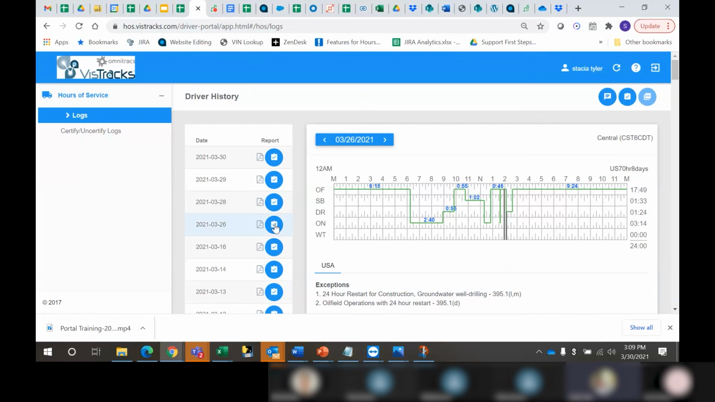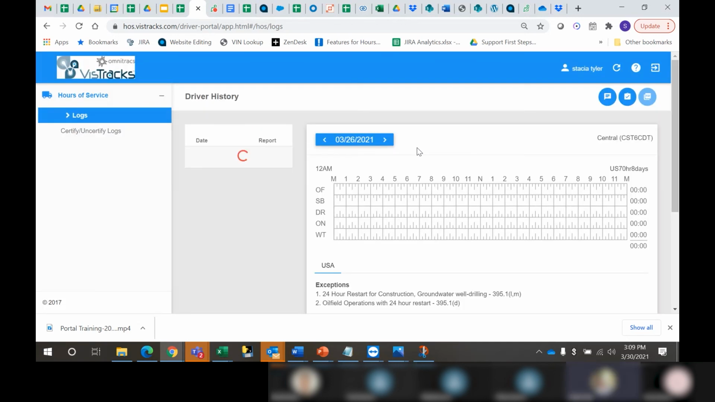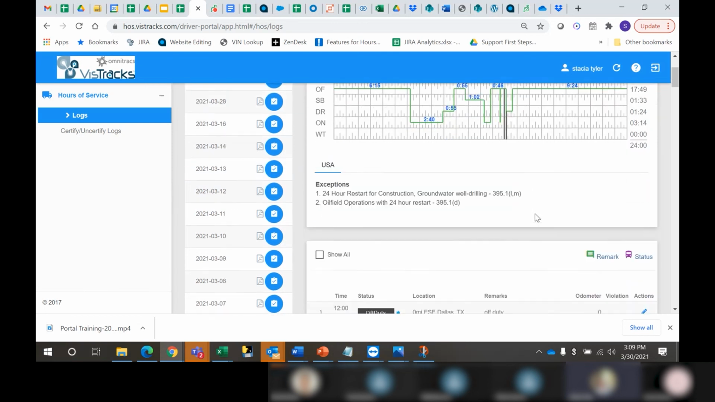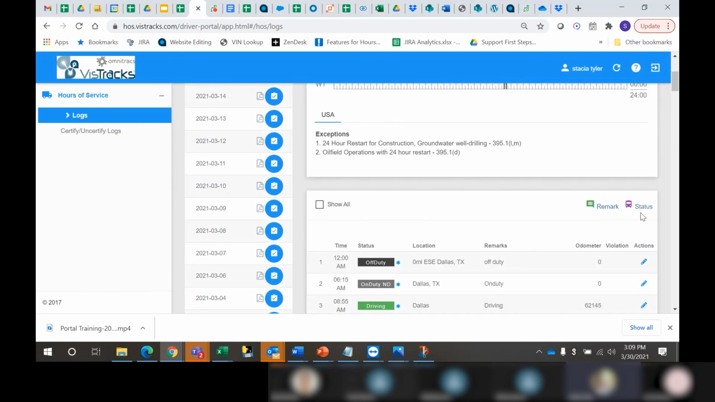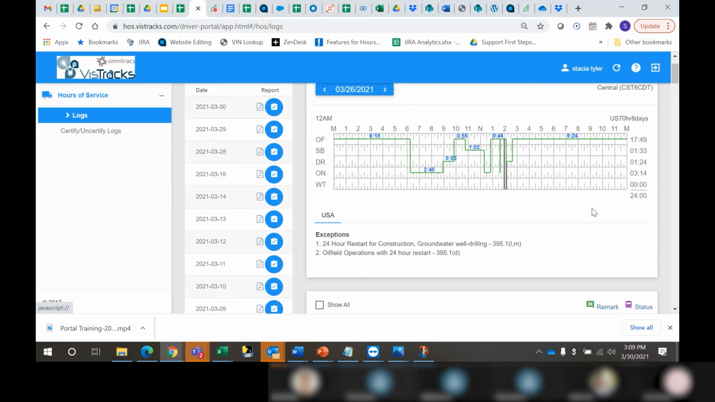So if we wanted to certify the 26th, we can click here to certify it, or we can click up here to certify it. We can agree that it is true and correct. And then it's going to fall off this list. As you see, we don't have one for the 26th in here anymore. So that's how you would certify or view your logs. You can also add remarks or insert past status or edit a past status as well. So there's a few different things that can be done here on the driver's portal.